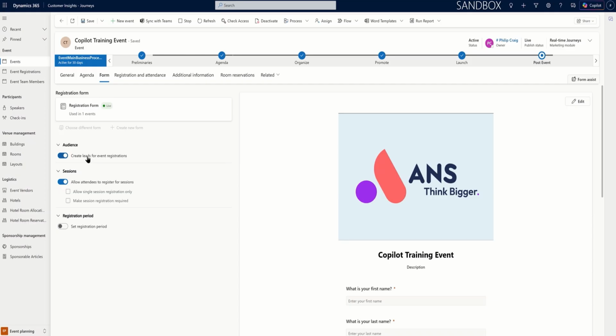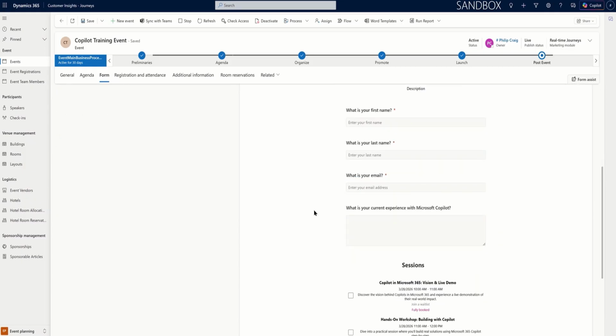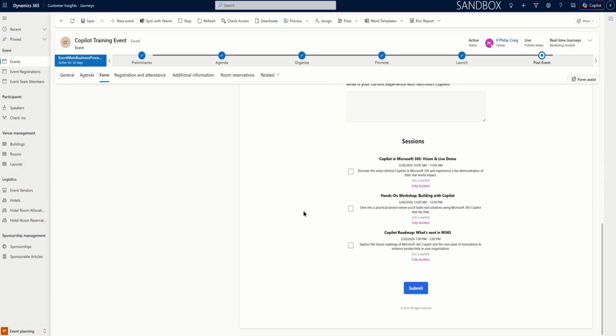We have audience, which is create leads for event registrations. We can also allow attendees to register for sessions. So this means that's automatically going to generate a lead and send that to the sales team. We'll see what that looks like at the end of the demo. We can see that the session registration is enabled. So when Jamie lands on the form, he'll be able to see all 3 sessions and choose which ones he wants to attend. And his choices are stored against his record the moment that he submits.